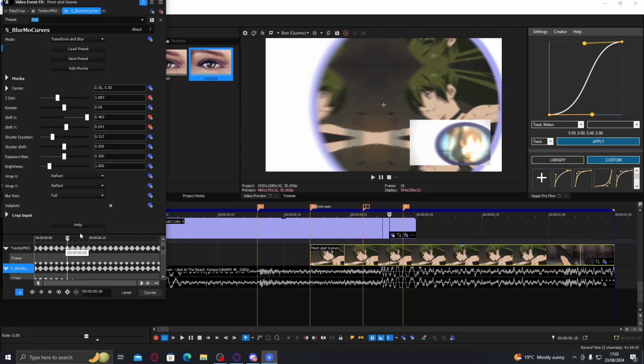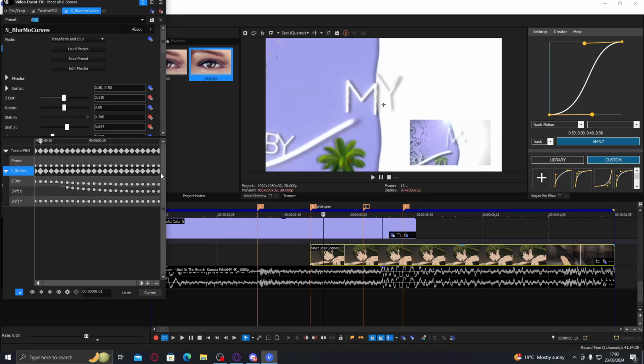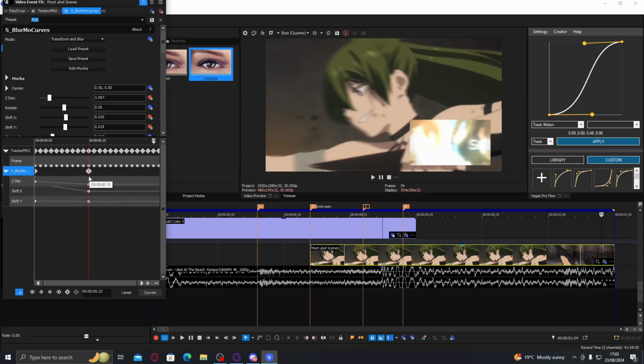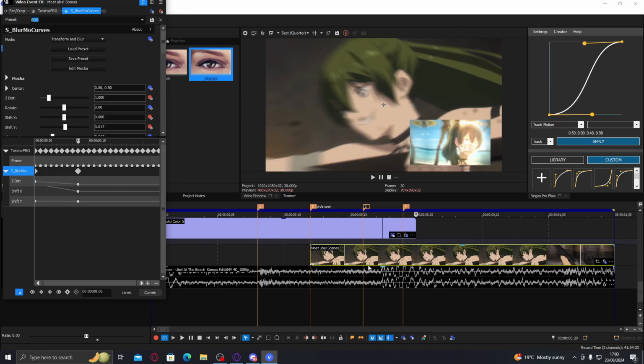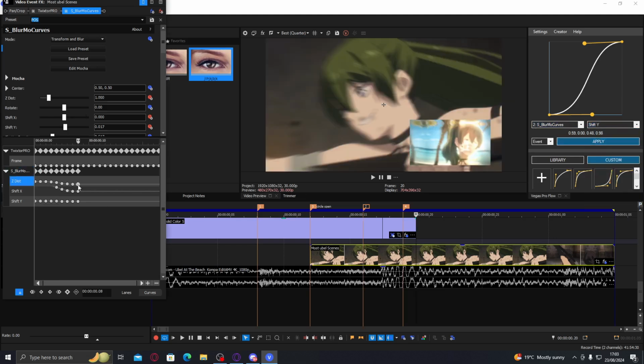Okay, one thing I'm gonna do is... This is obviously the transition from the clip to the circle. Go event. Blur curves. X. Y. And then add another blur curves.